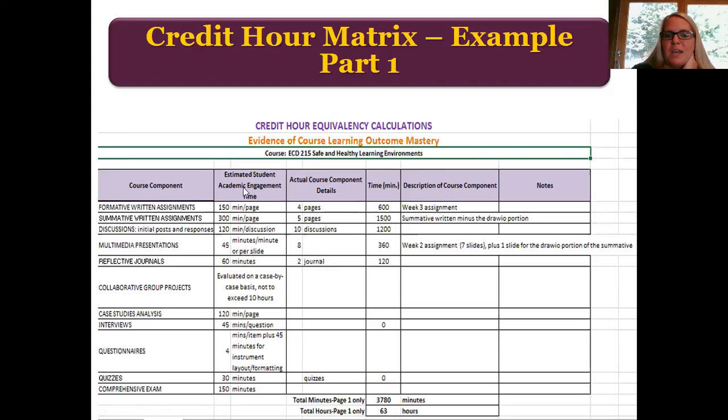And this is the estimated student academic engagement time. These are the things that we just saw, the equivalencies. We cannot alter these for the most part. These are what was pre-prescribed and what we need to try to stick to. The actual course component is the part that you're going to complete. For the formative written assignments in this particular course, there was only one, the week 3 assignment. We typically use ranges like 3 to 4 pages. If you have a range with a written assignment, you need to pick the high range. Again, we're erring on the side of the student and how much potential time it could take them. If we give that range, it could be that they submit 4 pages, so you need to go with the highest one. All you do for the matrix is put in the number 4 here.